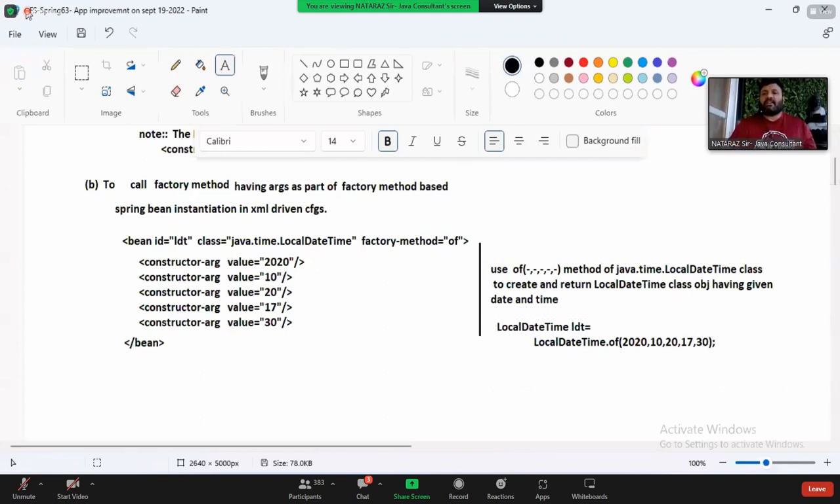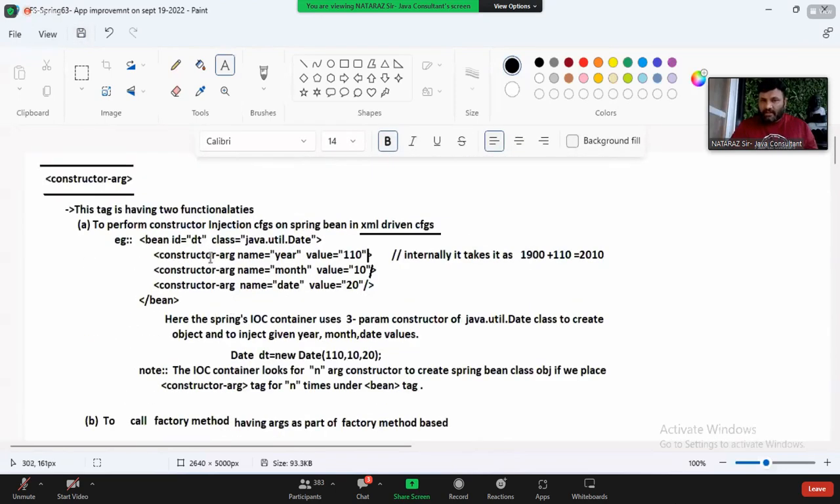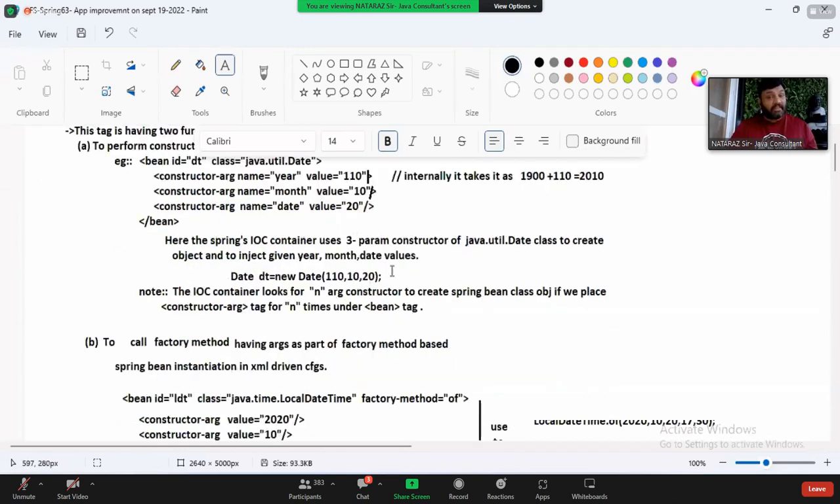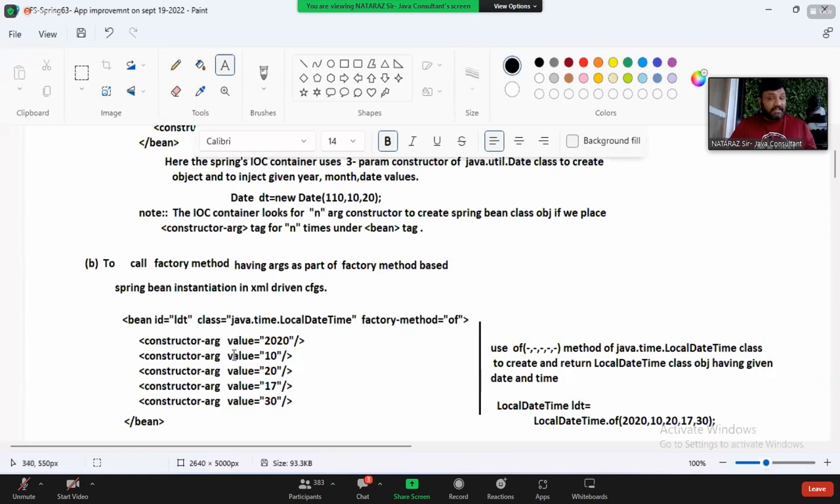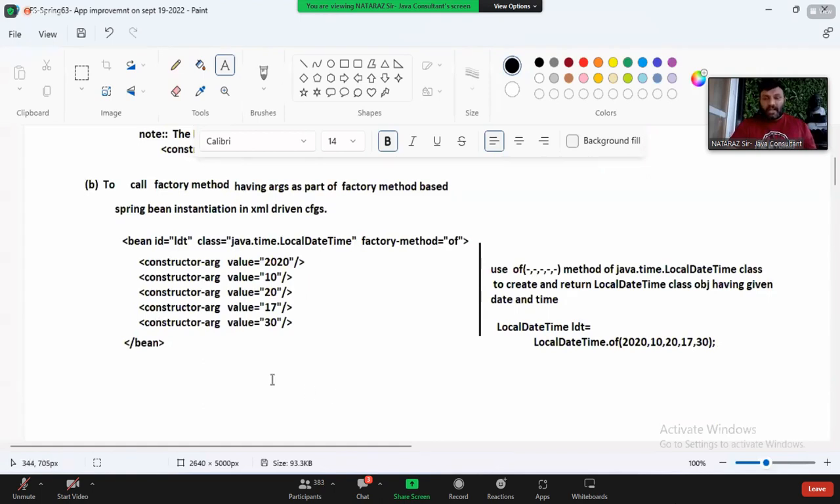There are two angles for the constructor-arg tag. This constructor-arg tag is for constructor injection when factory-method is not there. Here it is not for constructor injection. This is to create a given Spring Bean class object through a factory method. If that factory method is looking for arguments, then you have to supply argument values like this. Got it, guys?